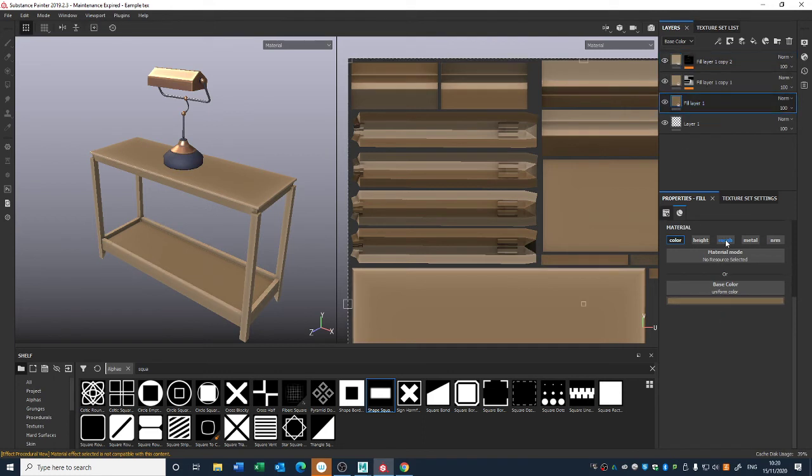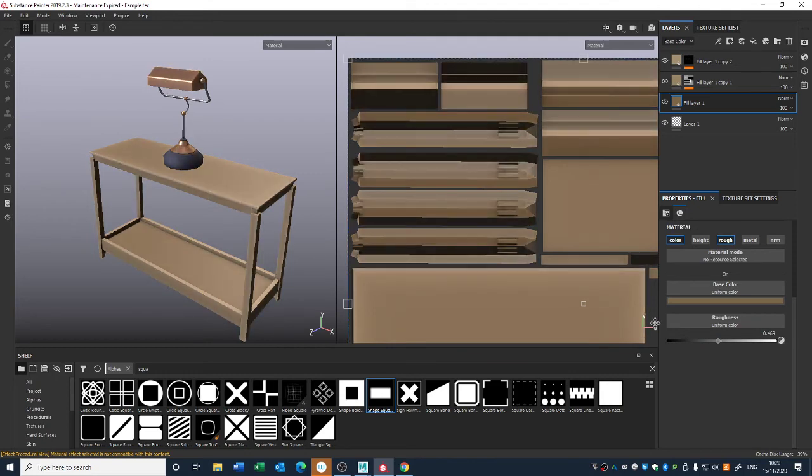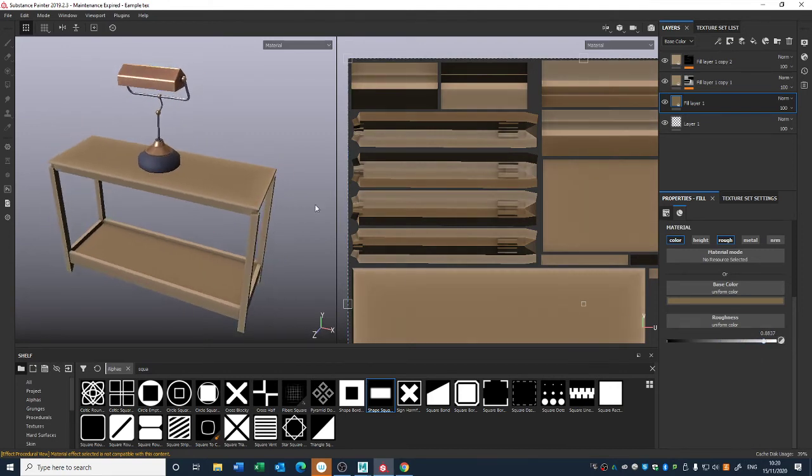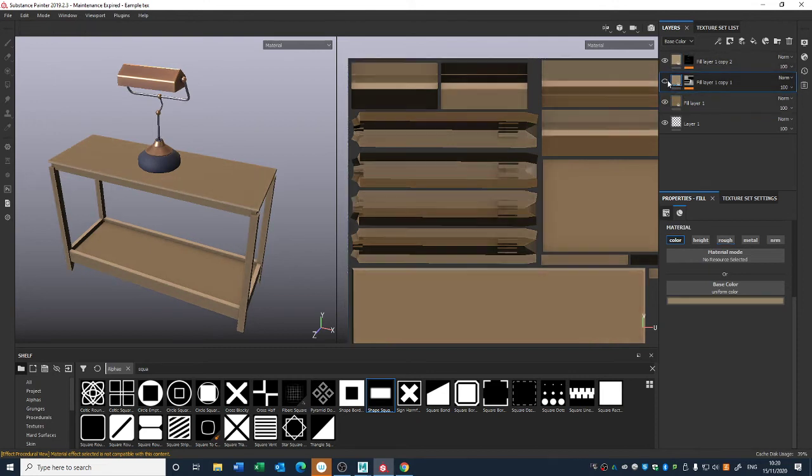Now let's go back to our base color and add a roughness value, because right now we don't really have any particular roughness on this table. So we don't want it to be metallic or shiny or whatever. Wood is pretty rough, so you can lower it. And shinier, brighter areas or this curvature that we've created, we can perhaps lighten just slightly.